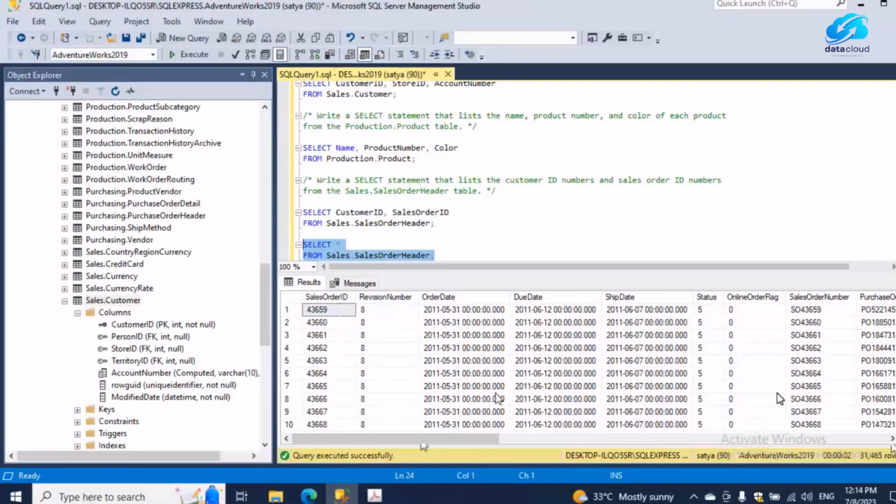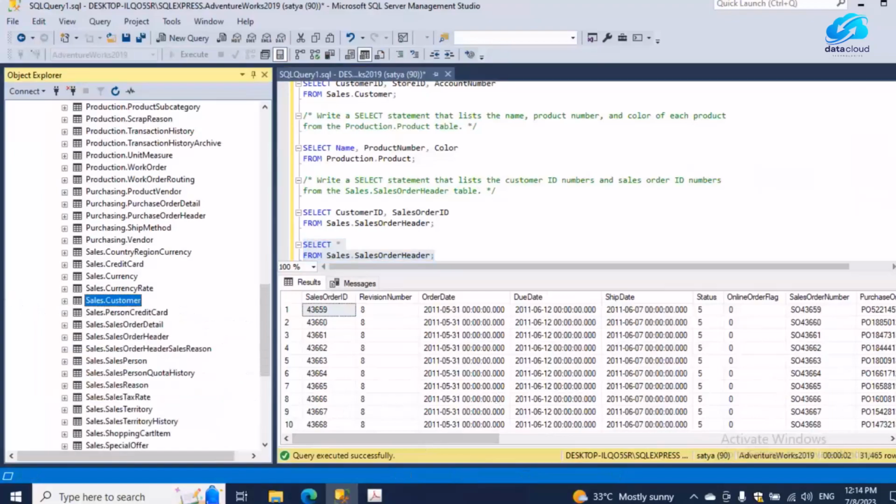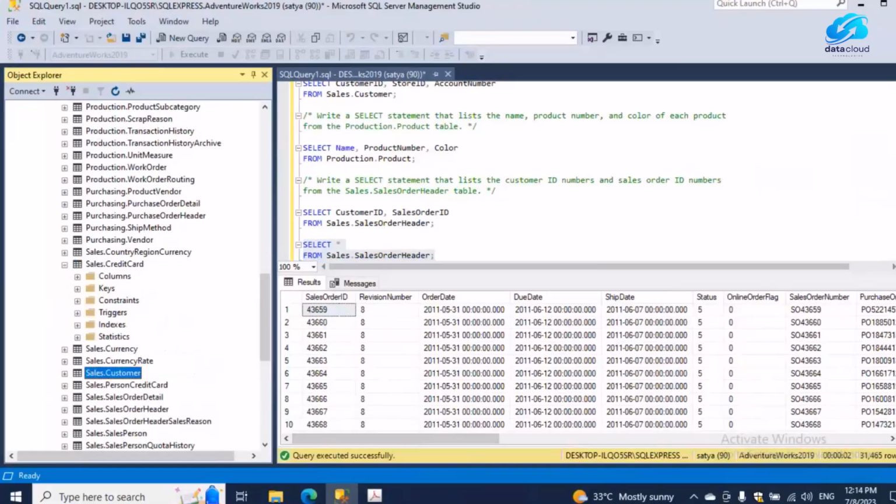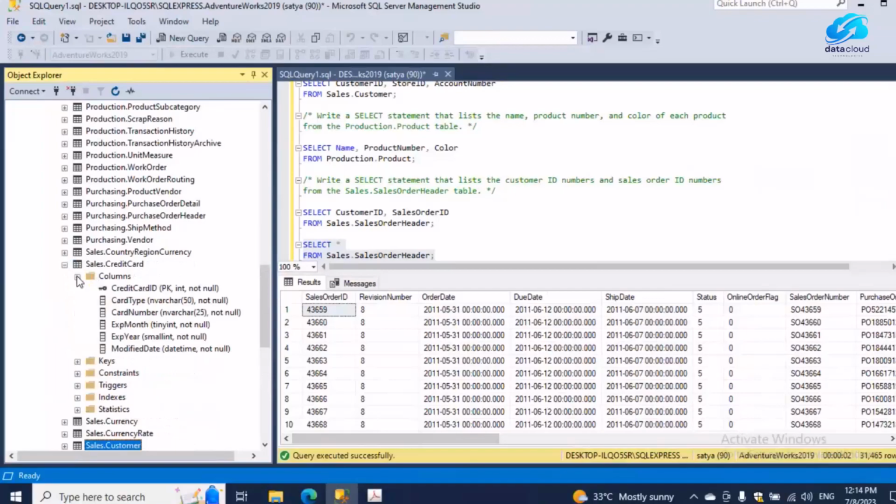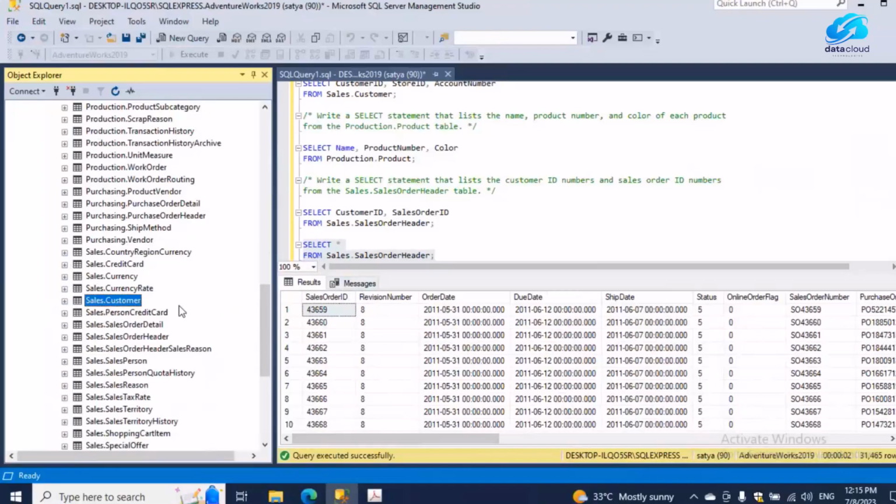In the beginning of the video, I told you that we can get the column names of any particular table from this Columns folder. The same thing we can get by using select star. So instead of using the select statement multiple times, we can get the names from this. Otherwise, there are certain commands available for us to know the schema details of a particular table.